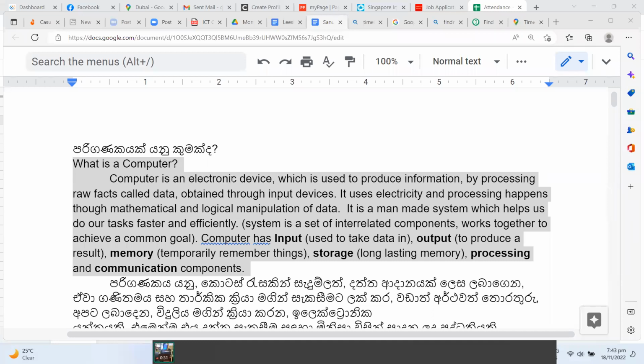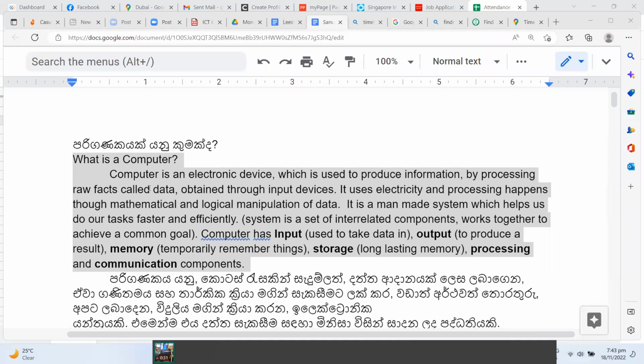Computer is an electronic device which is used to produce information by processing. So I'll explain this, right? But before that, let's write down this very quickly. Then I'll explain this. So better you write down this first. I'll explain then.